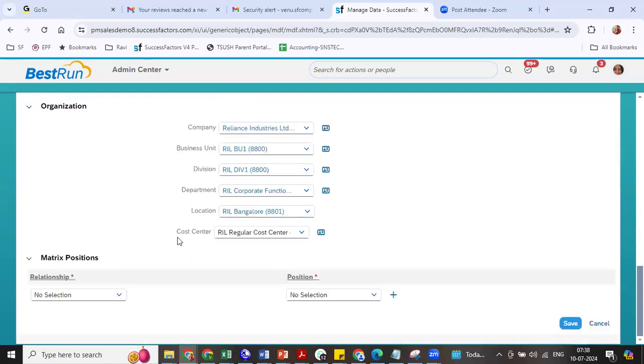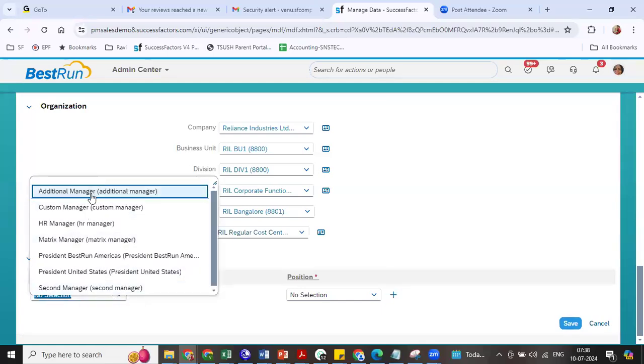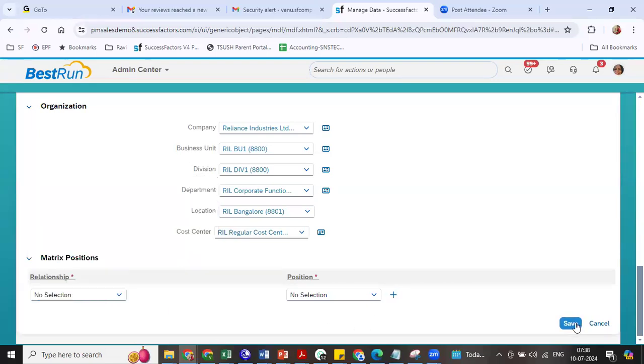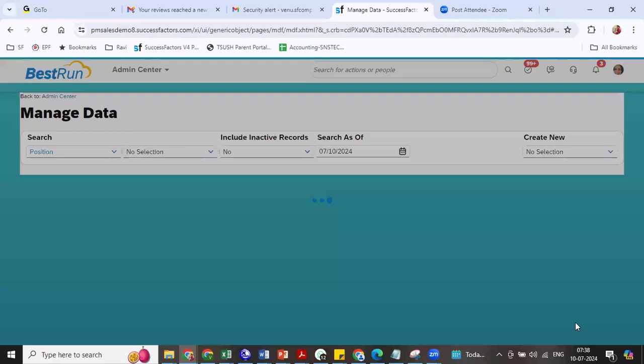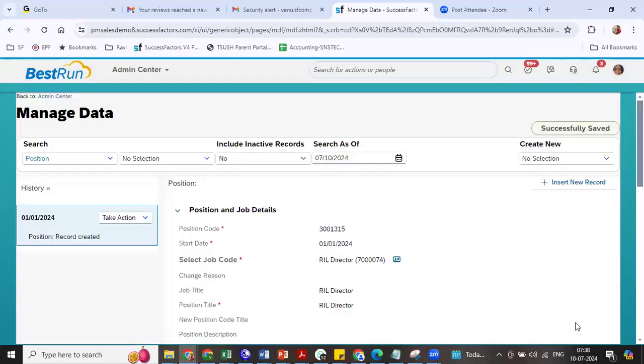I've chosen these details. And then matrix position, you can also maintain if this position has got any matrix manager or the HR manager or the additional manager or compensation manager, any other relationships that you want to add, you can add it here. You have all of these relationships: additional manager, custom manager, HR manager, matrix manager. These are custom relationships, second manager, and so on. If you want, you can maintain, otherwise you can leave blank. Save. This will feed the data to job relationship.